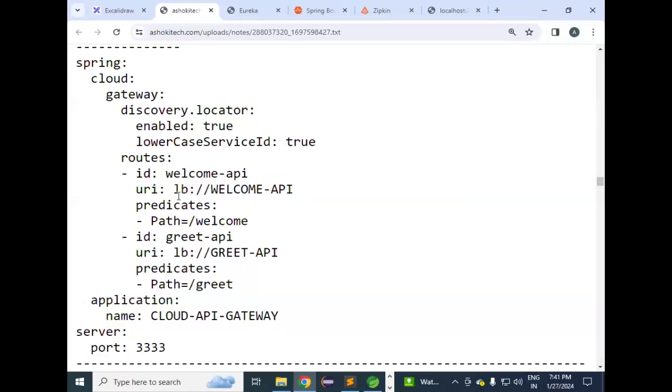LB:welcome API. What is the meaning of LB:welcome API? Load balancing of the welcome API. The welcome API can have more than one URL. How should the API gateway route the request? If there is only one URL for the welcome API, it can directly route to that URL. But if the welcome API has multiple URLs, then the API gateway also will follow the load balancing technique, just like how the client follows the load balancing technique.